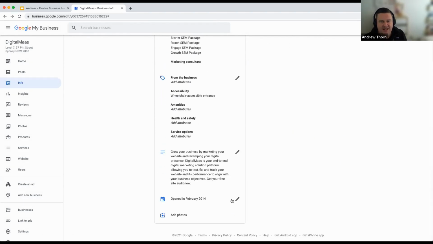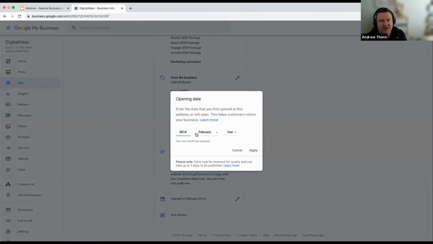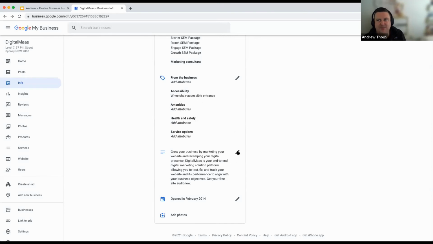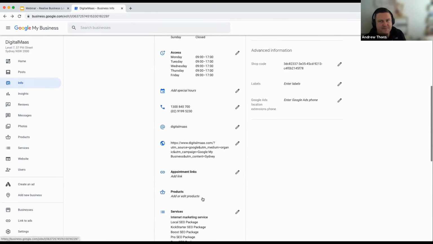The other one I was going to say that we talked about was when you opened. So you can see here, this is when we opened, February 2014. Inside the search results, it will actually say "has been in business for 8 years." So make sure that you put that date in whenever you opened. A lot of people don't put that in.